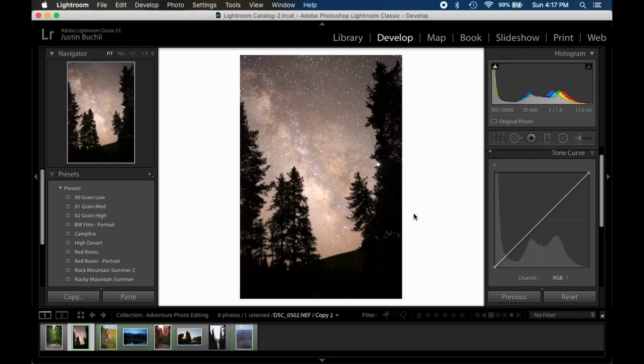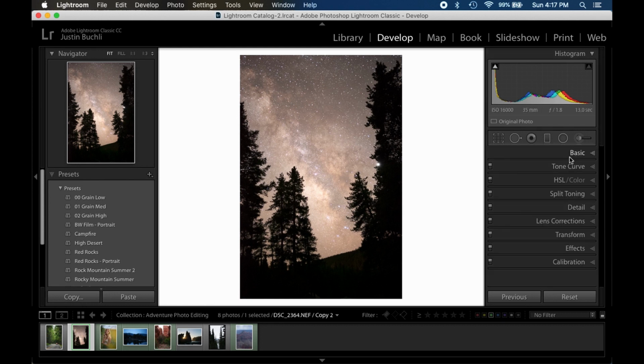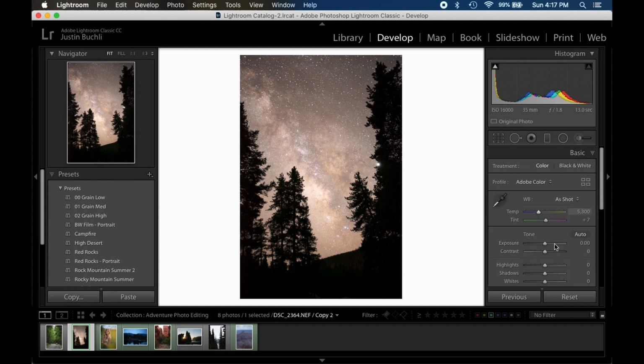So let's move on to our next photo. This is a night photo I took in Colorado. This is actually a really cool campsite. We were camping right here, and I just pretty much just got up and just took this photo straight from our campsite, which is awesome. So with night photography, I usually start off with the tone and white balance of the photo.